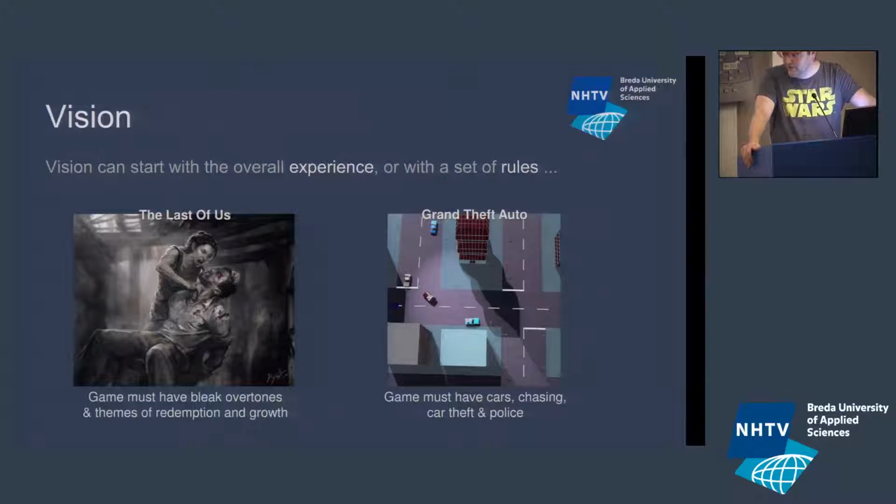Visions can start with different things. I'm not sure, did I show, has everyone seen these pictures before in a lecture? Yeah, I've been through this before. Cool. Yeah, so these are 2 examples of where I was able to find where the vision of a project actually started. The Last of Us started with a very conceptual idea, an idea about feelings and emotions and tone and all these things. Grand Theft Auto started with a simple little prototype, just some cars chasing each other around.